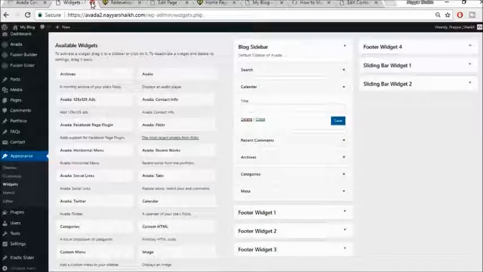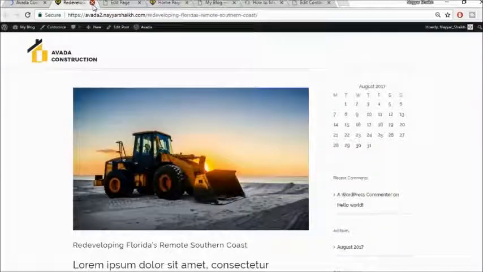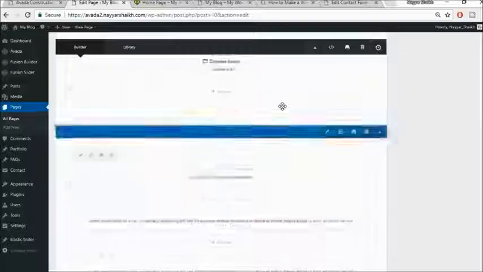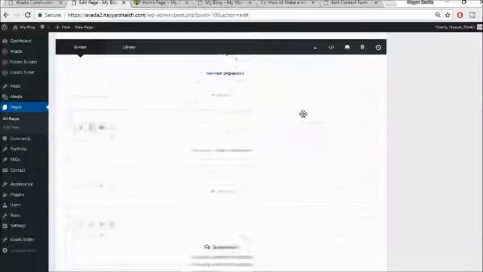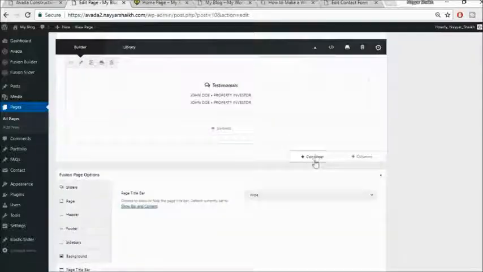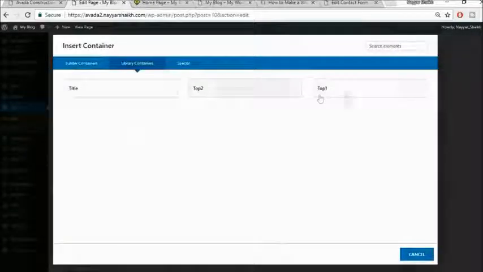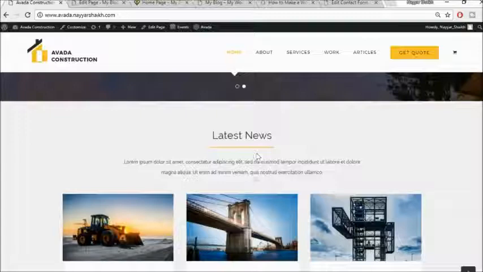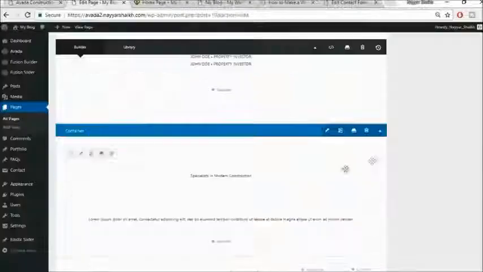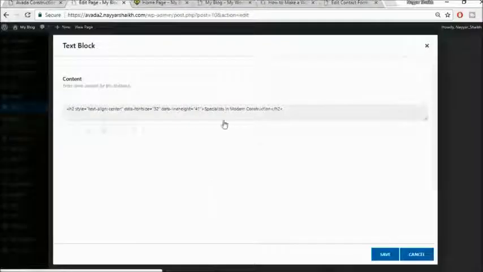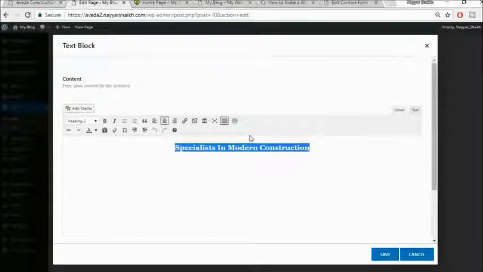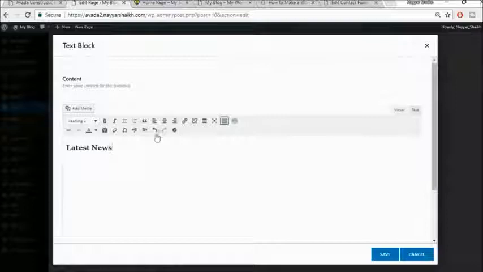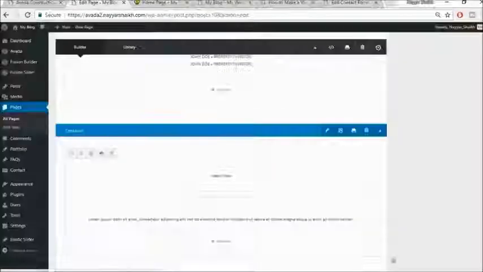So again, just delete this again. This is our home page. Fine, scroll down. Okay, first click on add container, library, and title. Okay, because we have this title and so on from here. Now let's change the title text to latest news. Okay, just copy this thing from here, paste it over here, center align, save.